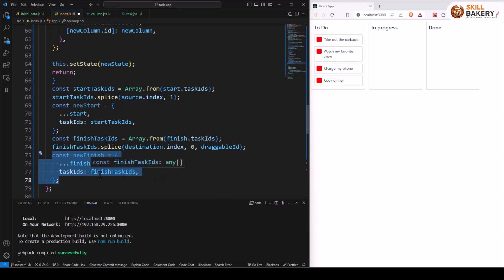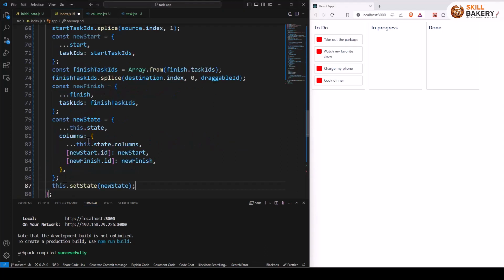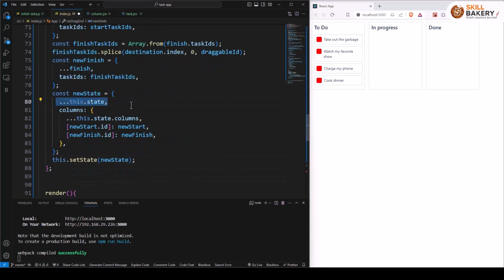So we now have the task ID over here. Finally, let's go ahead and update the state. So here we have the new state, the columns over here, the new start ID and the new finish ID. And then we are updating the state over here. So now let's go ahead and save it.